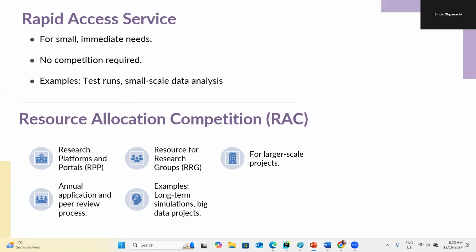Now, the Rapid Access Service, let's dive in. This service is designed for small, immediate computational and storage needs, and it's ideal for projects that don't require a competitive application process. So if you need quick access to resources for your project, let's say you're running preliminary research, running test simulations, or conducting small-scale data analysis, the RAS might be what you need. It's also great for researchers who are just getting started and want to experiment with infrastructure before applying for larger allocations. So if you have immediate or small-scale needs, the RAS would be a great starting point.